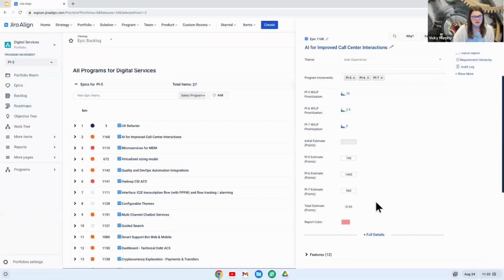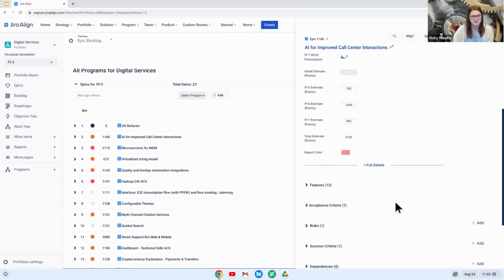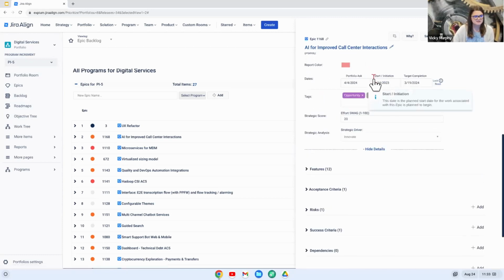There's also multiple forms of estimation in Jira Align. You can do points, t-shirt size, team, or member weeks. Most commonly, we see points or t-shirt size being used, but you can supply that estimate here. And there's even more information as we scroll down under full details, a few other fields. There are a couple other types of estimating if you want to do a strategic score, etc.